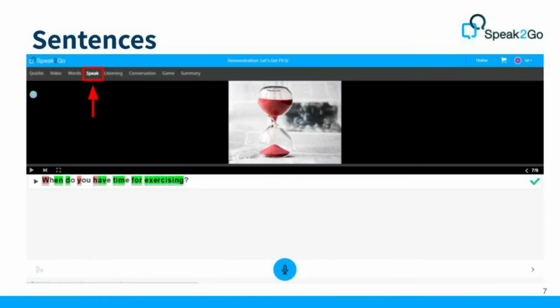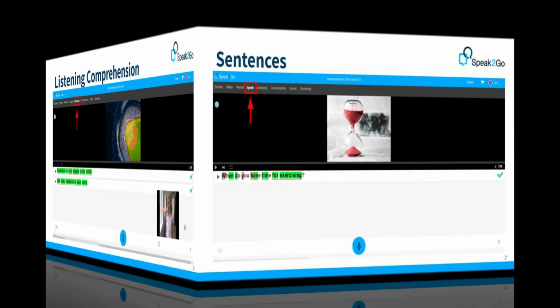After practicing the words, the student moves on to speaking full sentences. Each sentence contains one of the newly learned words, now spoken in context, in a correctly structured sentence.